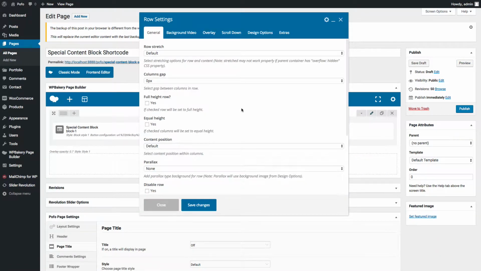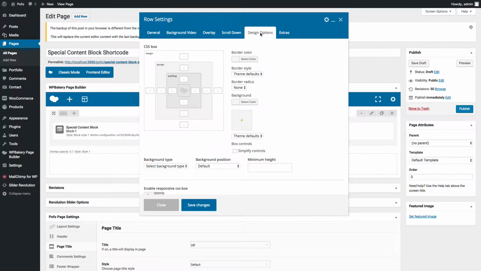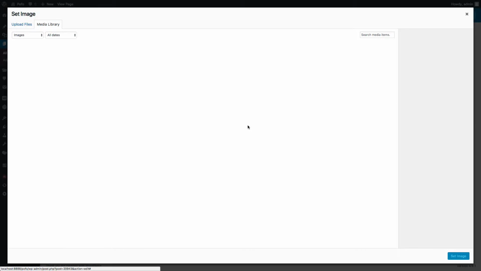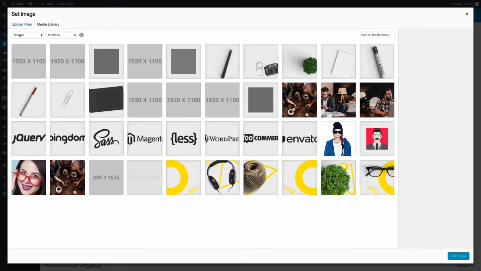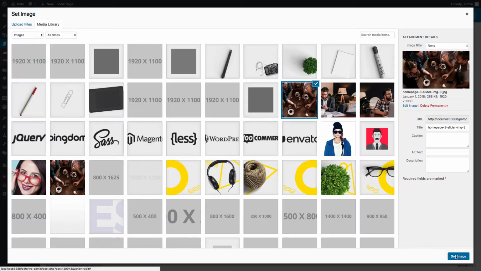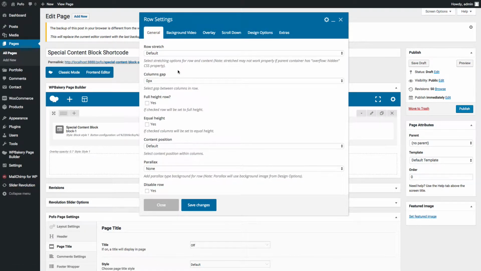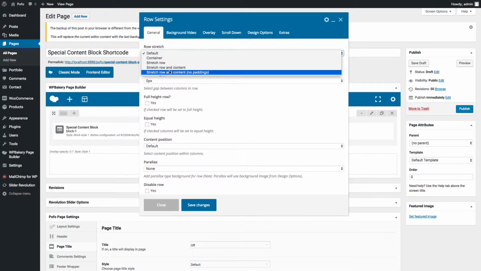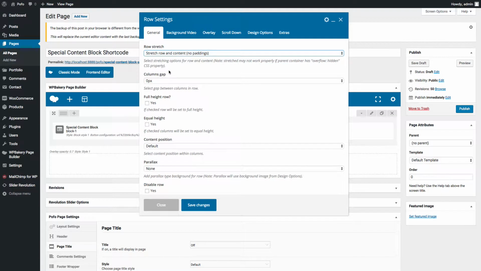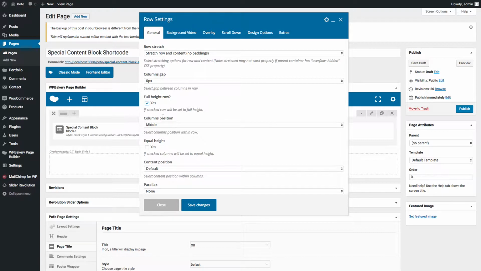Now let me upload background image for my row. Go to row settings and click on design options tab. Let me upload background image using this option. Go to general tab again. If you want to make the row full width, then you can select stretch row and content with no padding option here. If you want to make full height row, then select full height option.